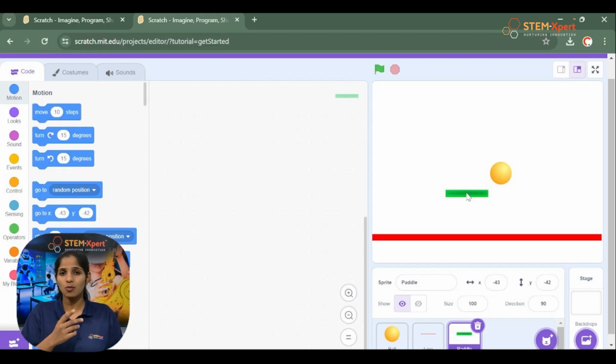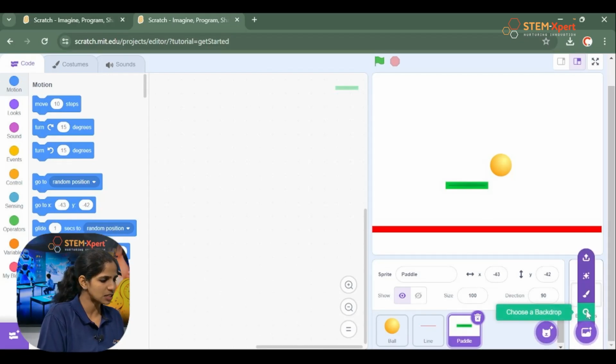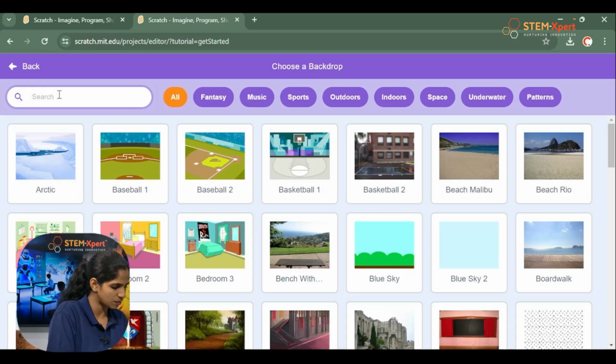No, I want my game to be presented in a nice area, and here for a ping pong game, I choose a neon tunnel as backdrop. That is the area where my sprite is being presented. Okay, so I'm going to the backdrop panel and searching from there a neon tunnel.